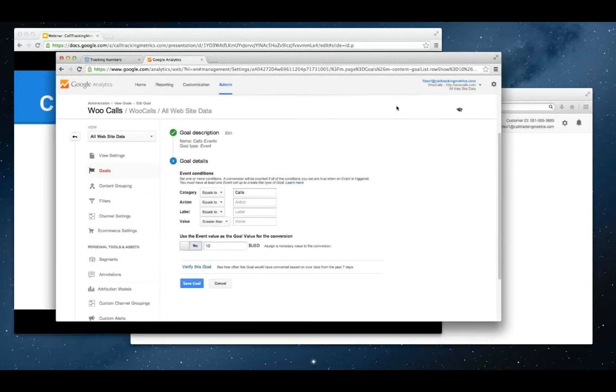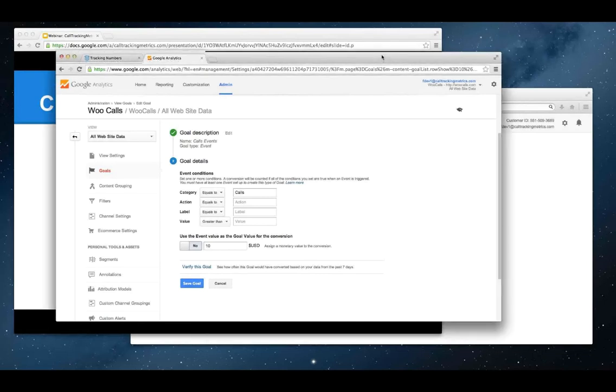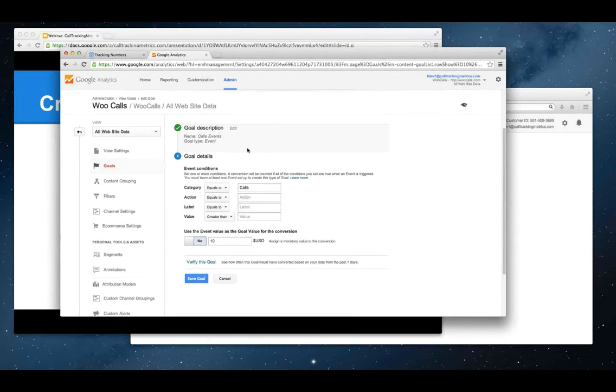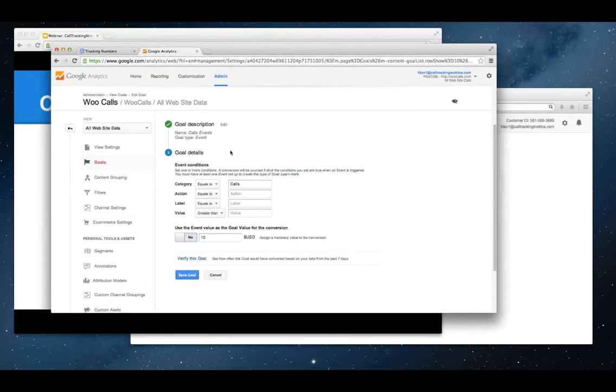So on this screen here, this is where you're going to set up your goals. And an important thing to keep in mind here is that for Google AdWords, the only field that you need to set up here is category, and that it should be equal to calls. Now, there's more information that we can filter on here. So let me go ahead and, I believe, on the next slide. Here we go. It was a transition.